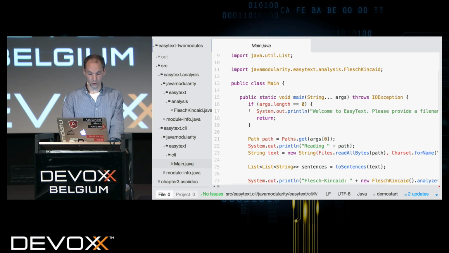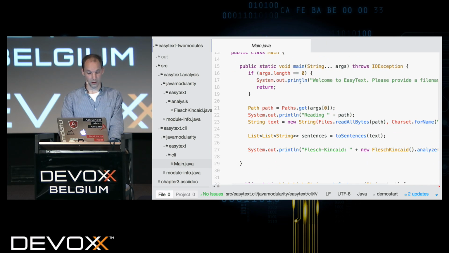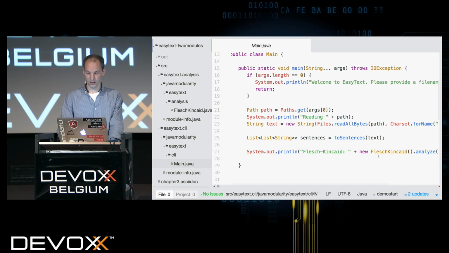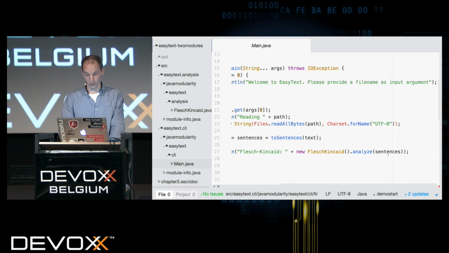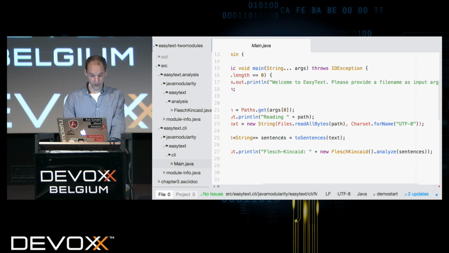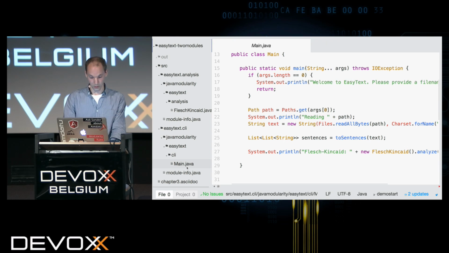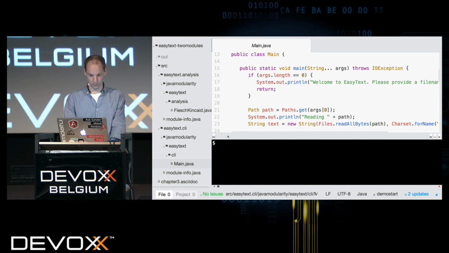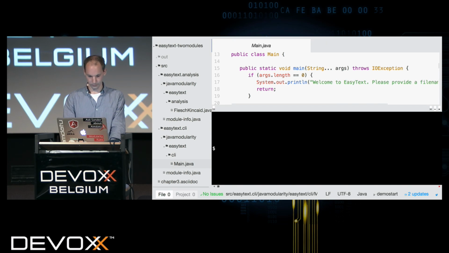And what the code does is that we're going to read in an argument, which is the file name that we're going to read. We're going to read the file, chop it into sentences, and we're going to instantiate this FleschKincaid class, which is coming from a different module, and we're going to call analyze on it with the sentences that we parsed. Sounds reasonable, I think. So what we're going to try and do is compile this. There we go.